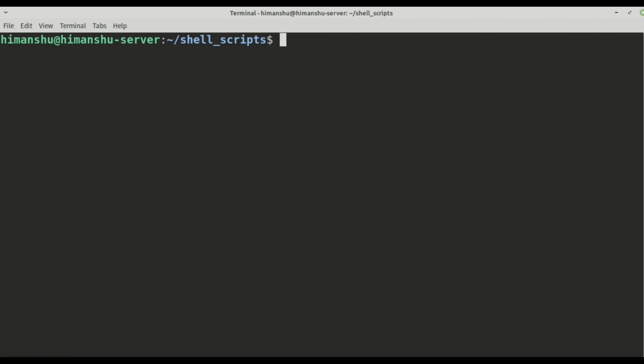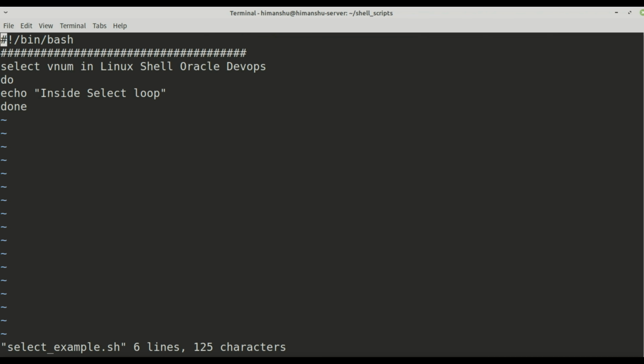I will clear my screen and open my example again, and now I am going to make some proper conditions inside it, for what it should do whenever it takes a specific input. I will simply remove this line, and inside it I will use a case statement. Case will be quite beneficial in this scenario, and I will say case, and the value is vnum.